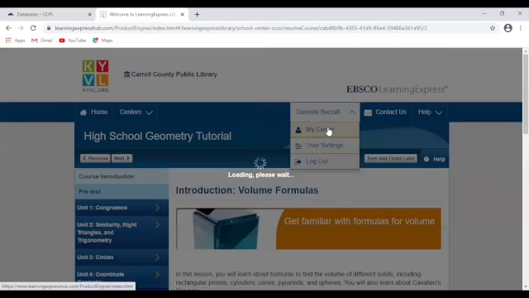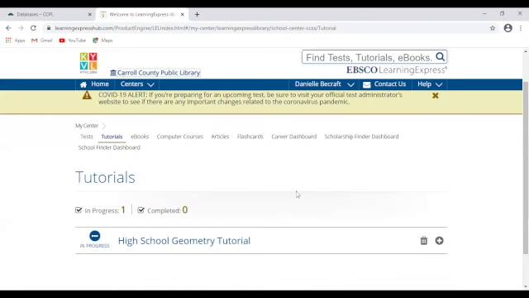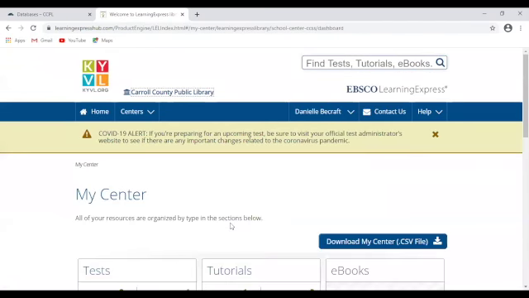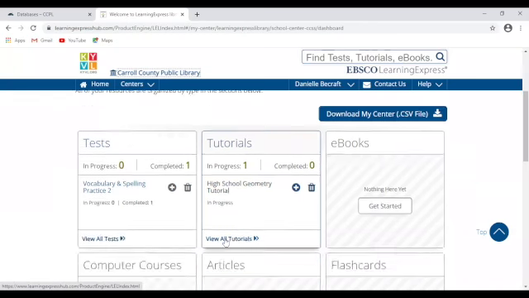And then if we go back to My Center, sorry, let's try that again. If you go back to My Center, you'll see our vocabulary and spelling test that I completed is right here. And my geometry tutorial says in progress. So if I ever want to just come back and jump right back in where I left off, I can just click on that and I will pick right back up.